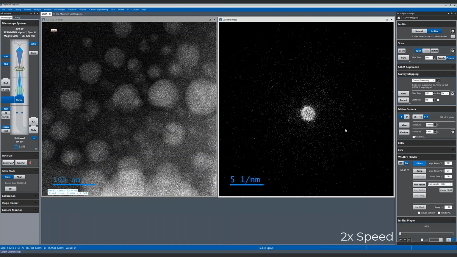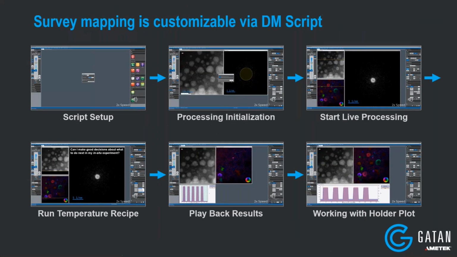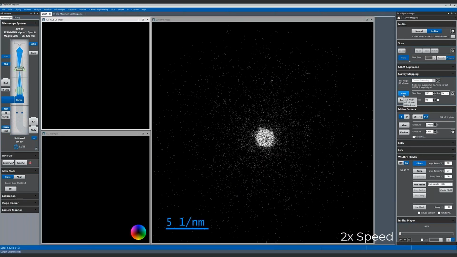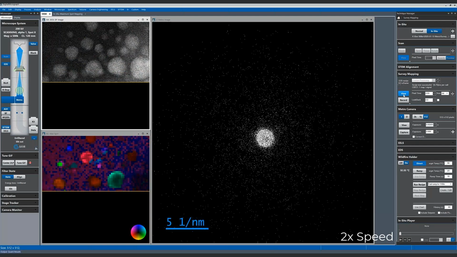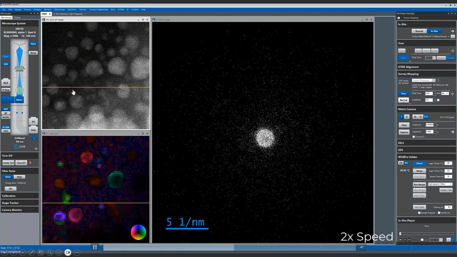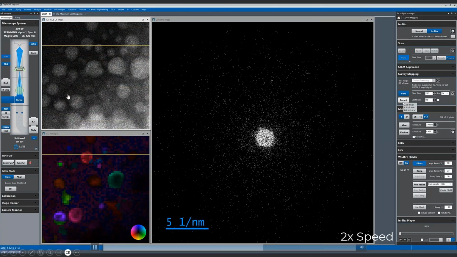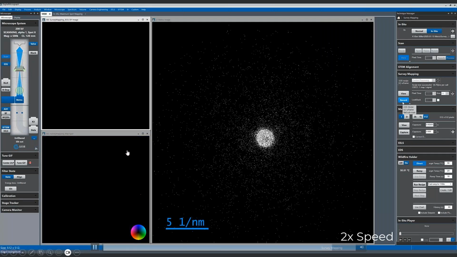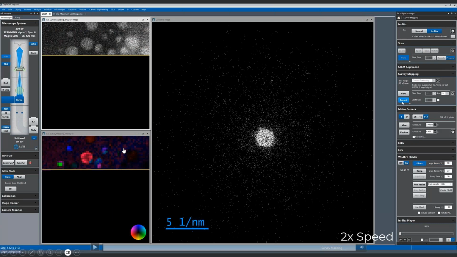So now my script is set up. It's tested this, right? So that I can be confident it's going to run when I start the live view. And so now I'll click this live view button and we can see the process data start to come in the bottom left here. Up above is just the standard STEM dark field image. And then if I click record, this will start again, but now I'm actually saving the data in real time.